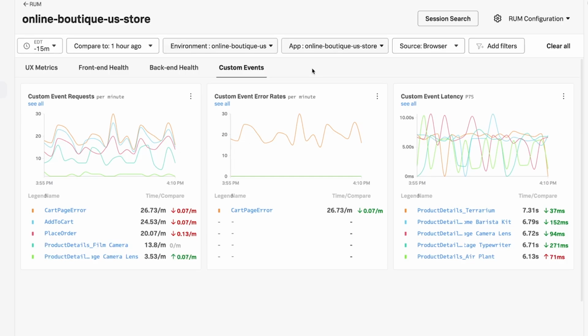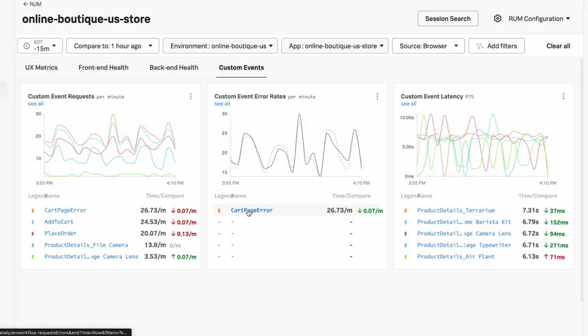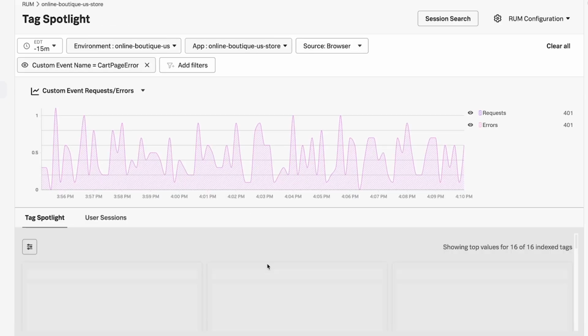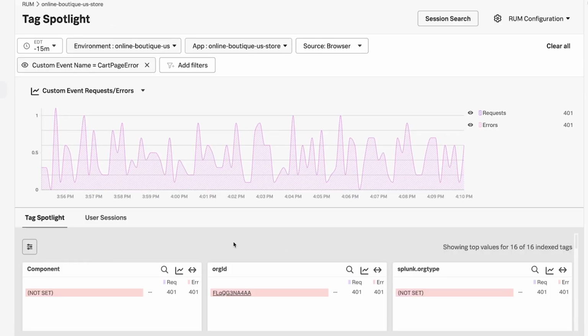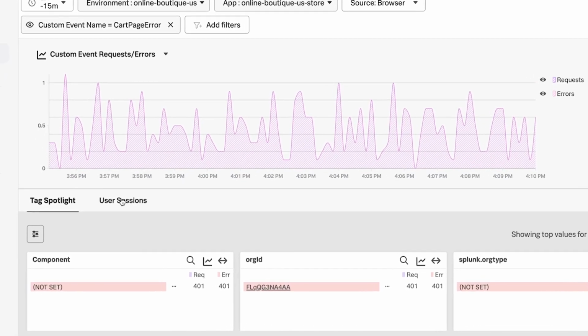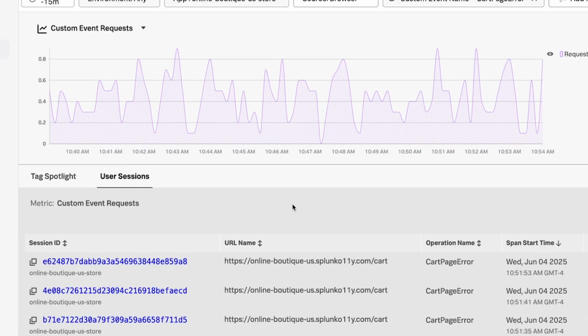Custom events are really important because they allow you to model your core business workflows and user journeys and determine the health and performance of them with real user sessions. If there's a specific custom event or endpoint that I want to see user sessions for, I can simply select it here under the chart. And then if I want to see user sessions associated with this custom event, I can select the User Sessions tab. And this shows me a table of user sessions that I can drill down further into.